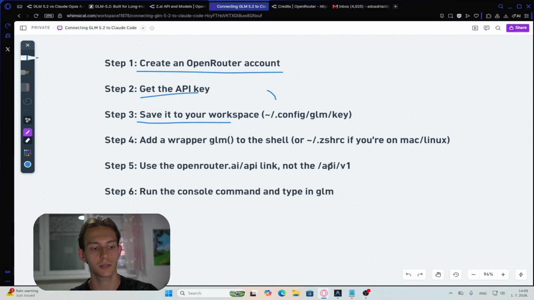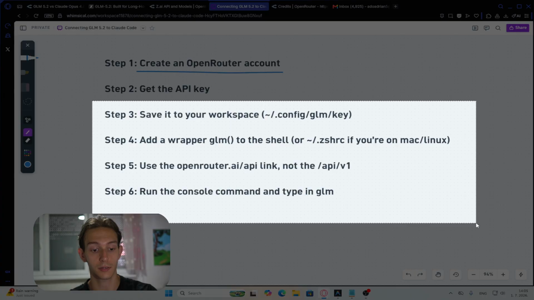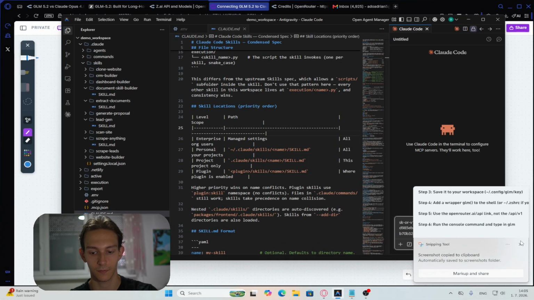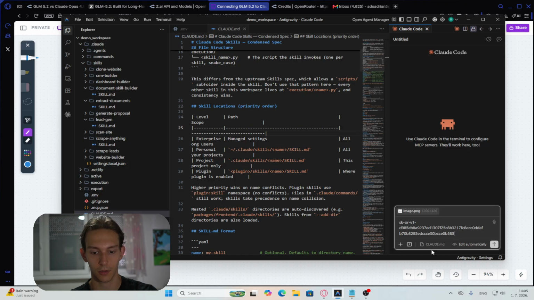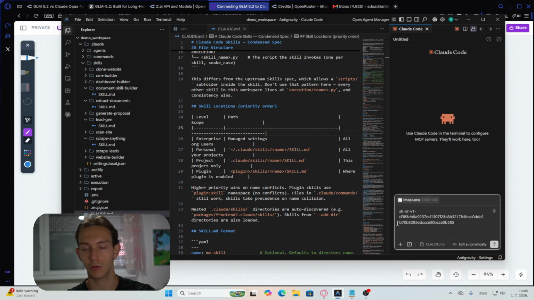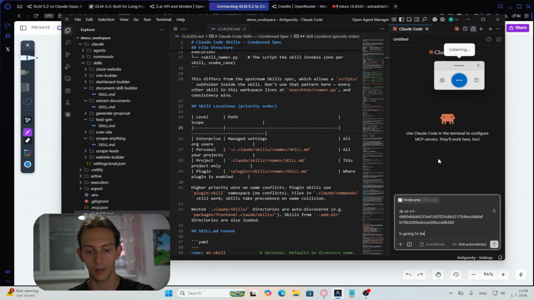So instead of doing all this, feel free to just take a screenshot from step 3 to step 6 over here, and you can just feed that into your Claude instance alongside this key. And then you can either voice prompt it or text prompt it. For this case in point, I'm just going to be voice prompting it.